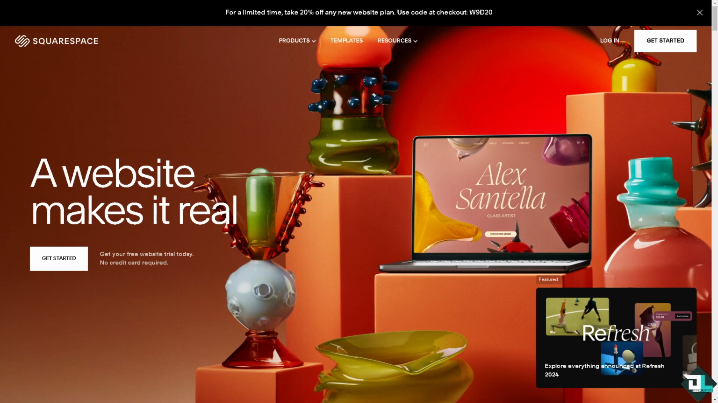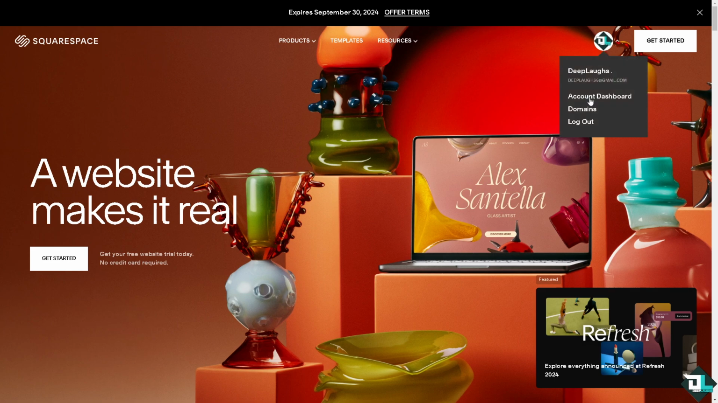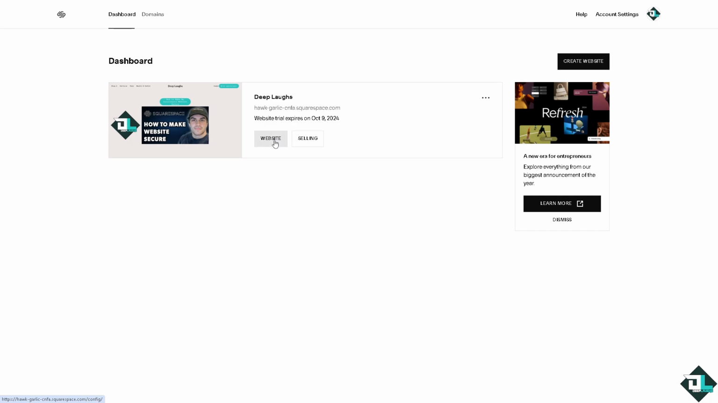To make your Squarespace website secure, there are several important steps and built-in features that you can leverage to protect your site and your visitors' data. Alright? So once you're logged into your account, I want you to click on the upper right corner where you can see your profile icon. Click on the account dashboard, and from here, click on the website.